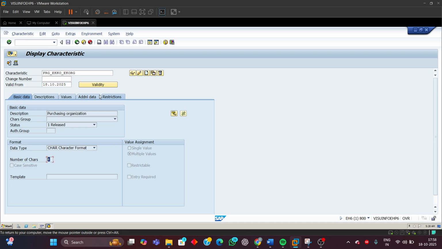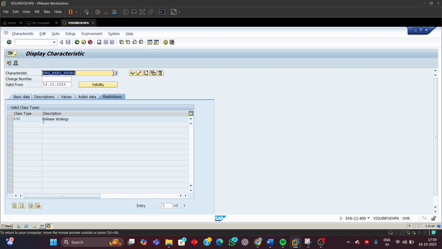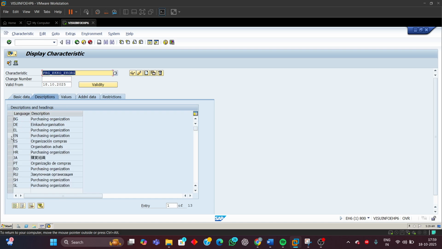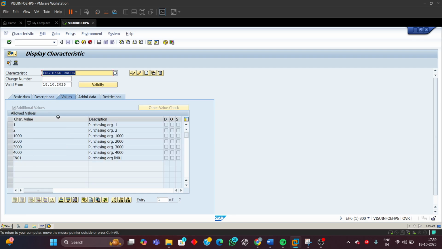I had selected multiple values. Then in the restrictions, I had given the class type as 032. In the descriptions, if you want, we can add the description in multiple languages. Here, these are added for some different release strategies based on different business requirements of different geographies. It is not required; you can add it only if it is required. If you want, we can add the purchasing organization here, whichever we want. This is not mandatory, but if you want, you can add here.